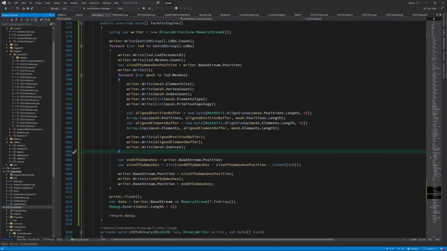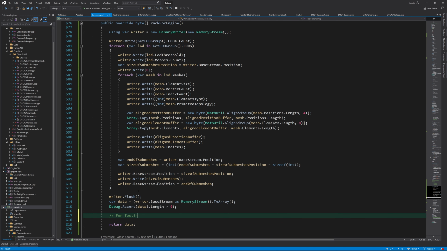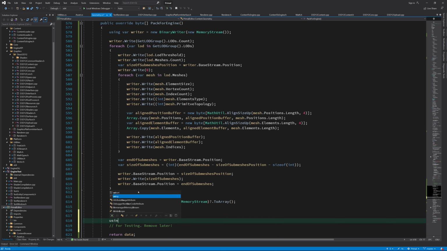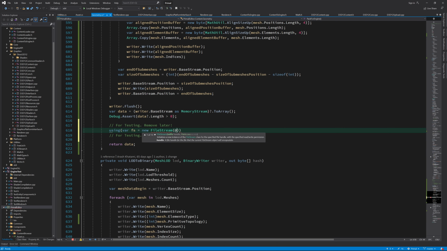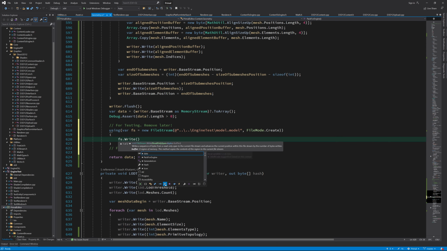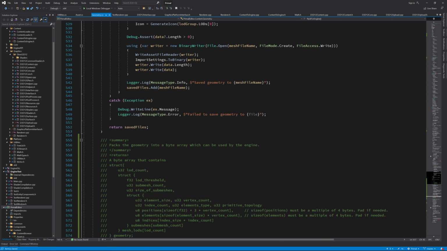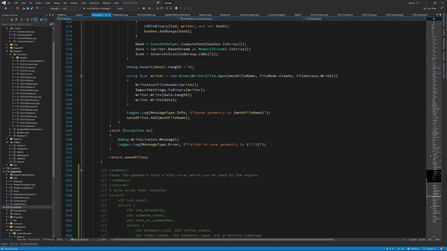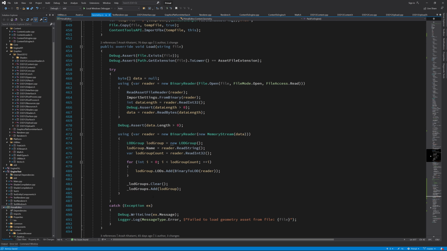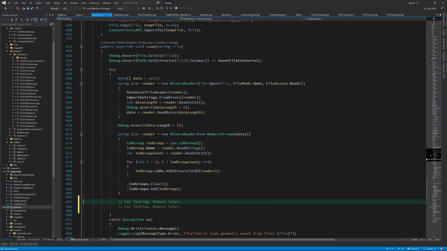Because we are not using the renderer here in the editor, we can't directly send this byte array to the engine. What we can do is to save it to a file, then load it in the test application, and there we can send it to the engine. So I'll add a temporary block of code here that will save the byte array to a file in the engine test location. And we are going to call this method whenever we load a geometry asset in the editor.